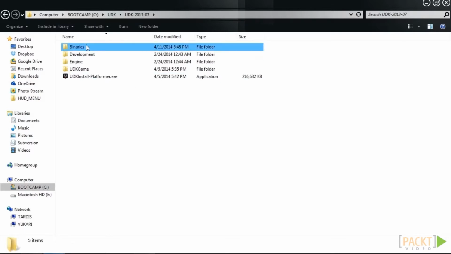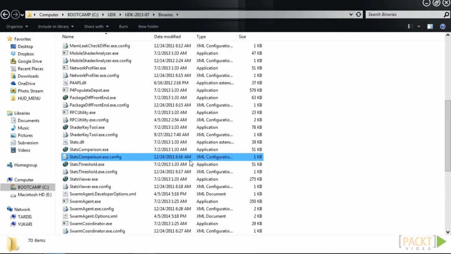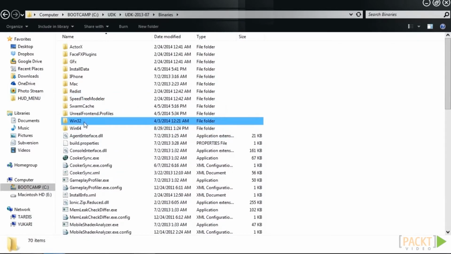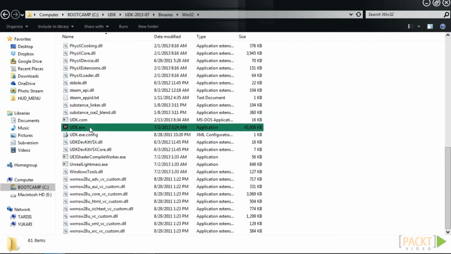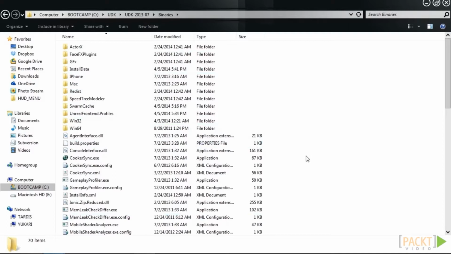Now, the binaries folder here holds a number of different executable files, including the main UDK program, which is located inside of the Win32 or Win64 folders. This also includes a lot of tools that can be used for artists and animators. Besides the UDK executables, we probably won't be touching any of the stuff inside of here, aside from the Unreal Frontend, but I'll briefly cover what these other folders hold.